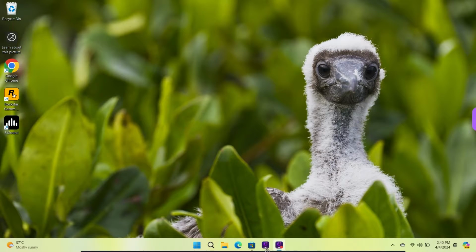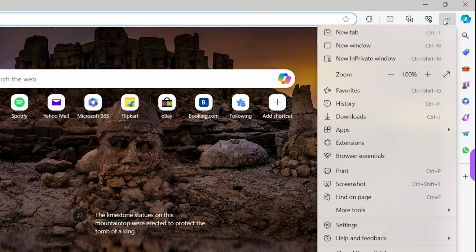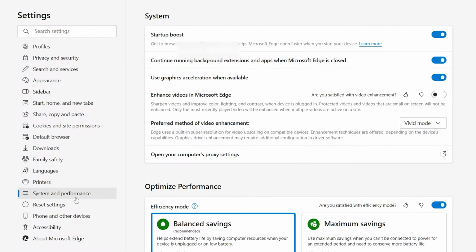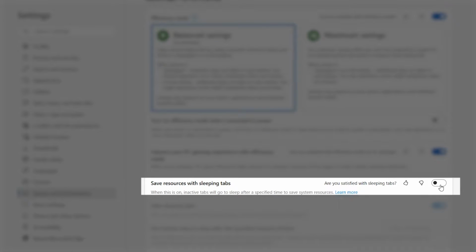To enable sleeping tabs on your Microsoft Edge browser, open the browser and tap on the three-dot icon at the top left corner. Then navigate to Settings. Click on System and Performance. Now, on the right side, you will find Save Resources with Sleeping Tabs. Toggle the switch next to it.